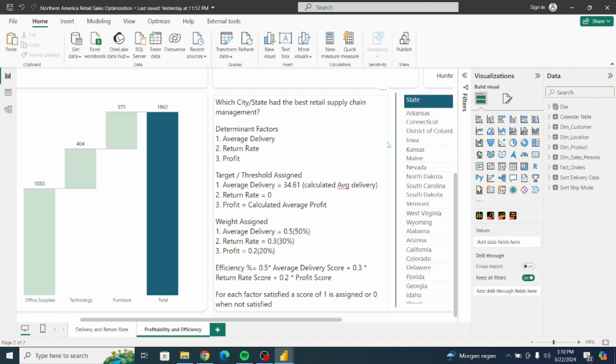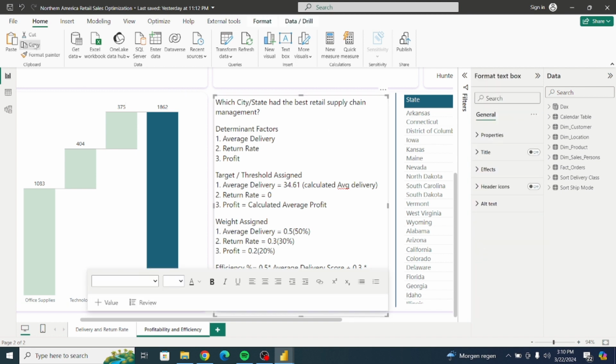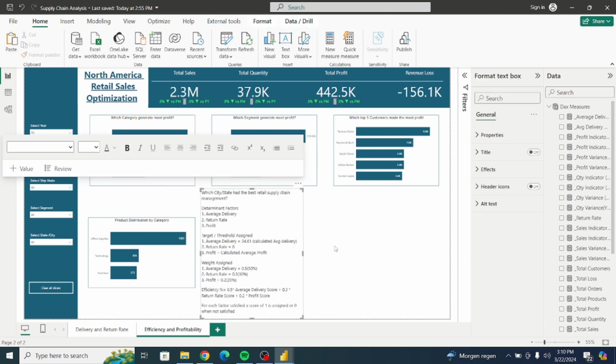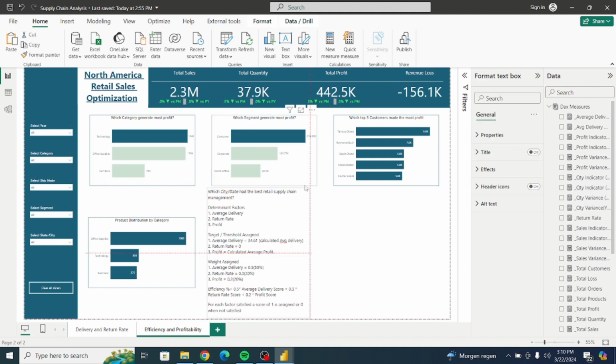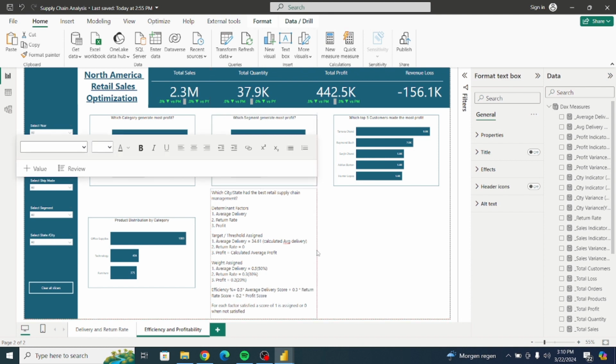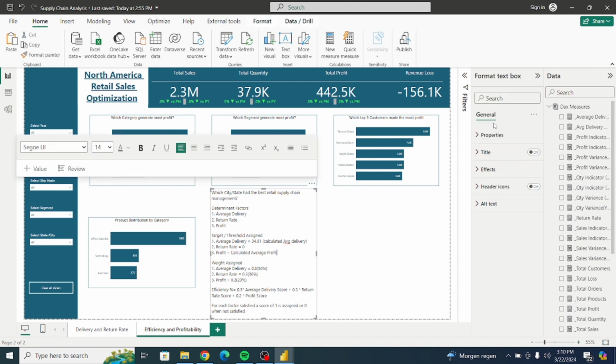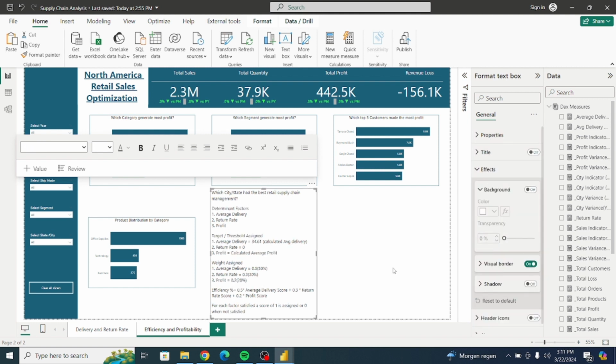So I'm going to simply copy this. I don't want to have to type this anymore. I'll go to the report we are creating, and I'll simply paste. Great. So basically, this is the explanation of what I did. It's not a visual or anything. It's just to offer explanation or insight into what I actually did and how I calculated the efficiency. So I'm going to go to properties, not properties now, effects. I'll turn on the border.